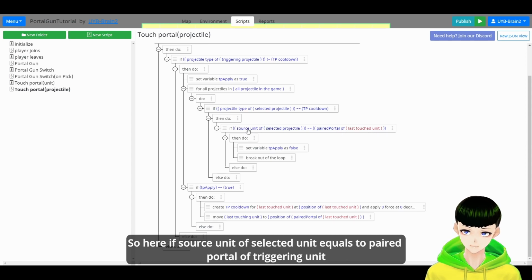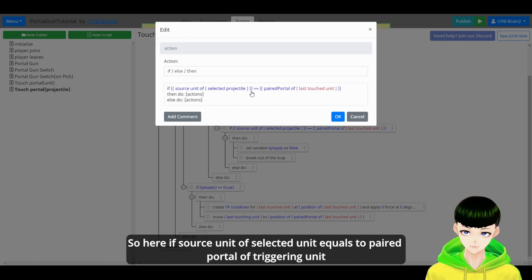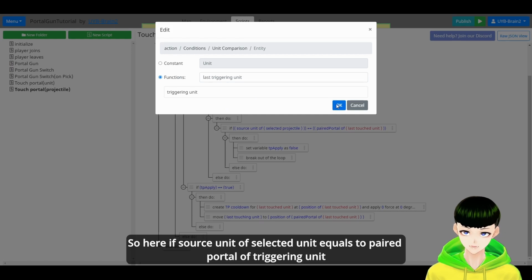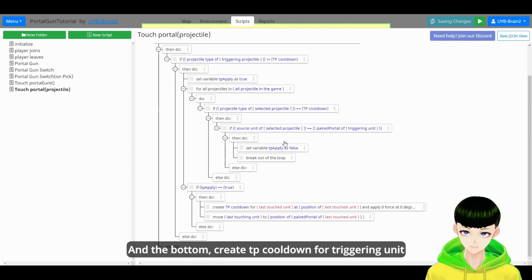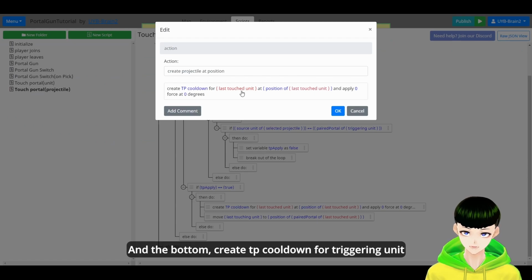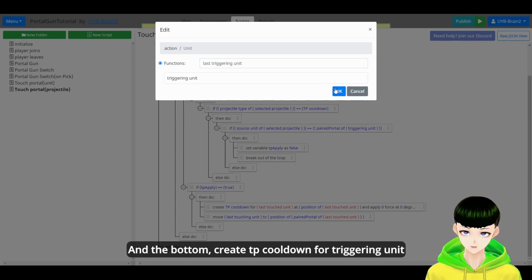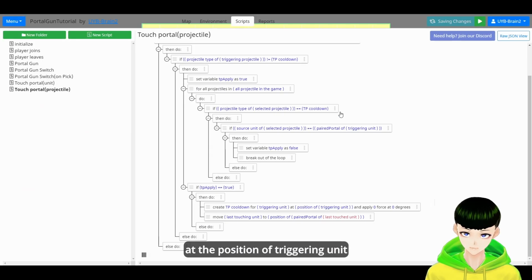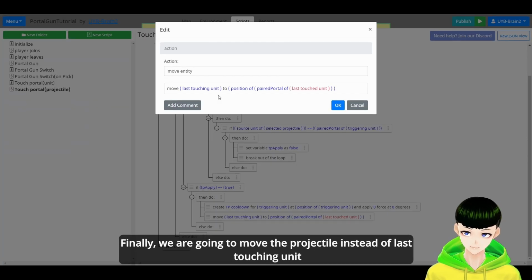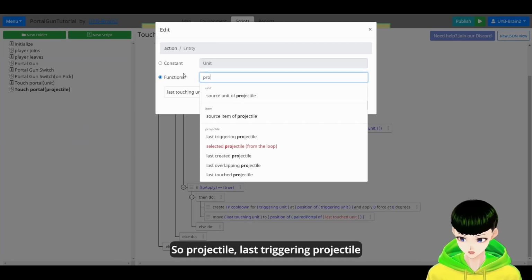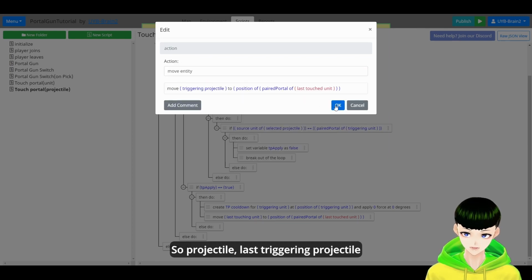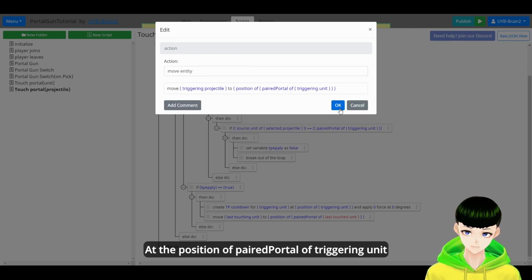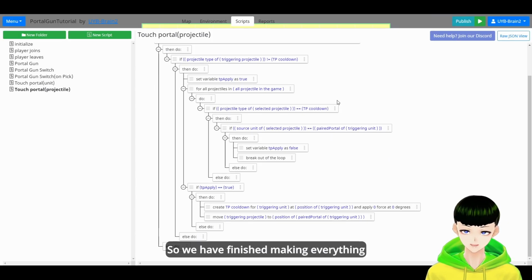So here, if source unit of selected projectile equals the paired portal of triggering unit, and at the bottom create teleport cooldown for triggering unit at the position of triggering unit. Finally, we are going to move the projectile instead of last touching unit, so last triggering projectile to the position of paired portal of last triggering unit. So we finished making everything.